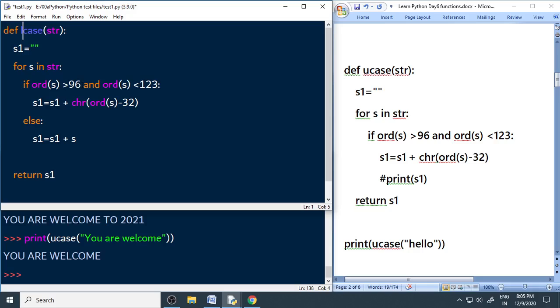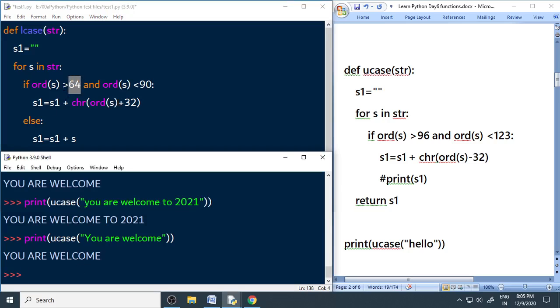Now this value is 65, so I'll take 64. 64 plus 26 is 90. Here it is a plus actually, because you want to make small letters. Only a small change here. So here is a plus mark. Why is it so?